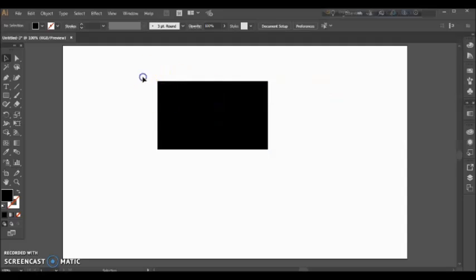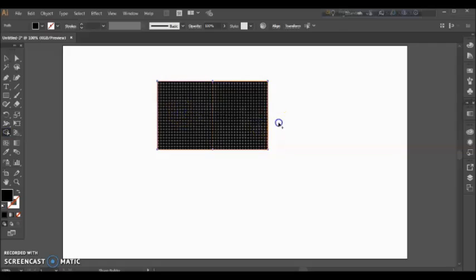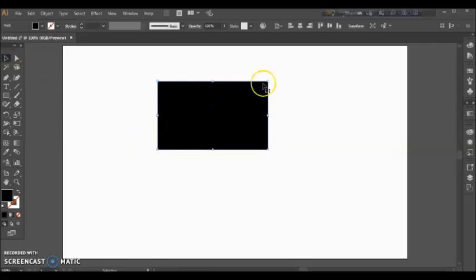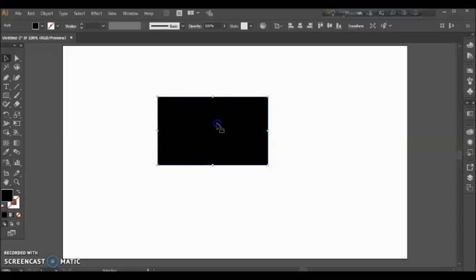Okay, I would like to join these two parts. So how will I do that? You have to choose the shape builder tool. In order to join something, you will always use this shape builder tool. So look how it has been joined. In this way you can join anything. Okay, if you want to change color, you can choose color from these color swatches.